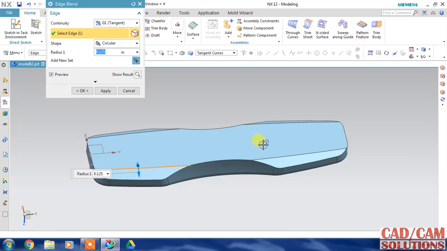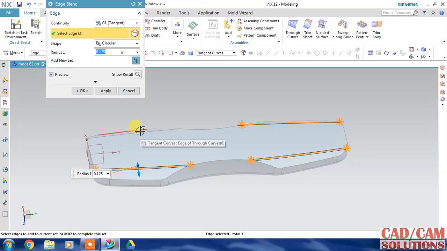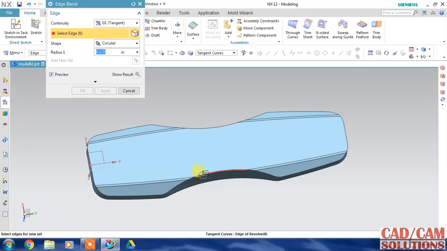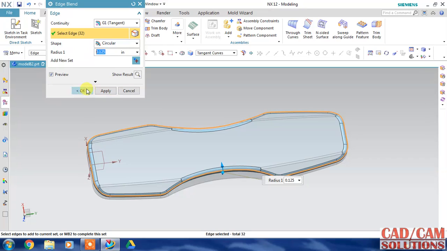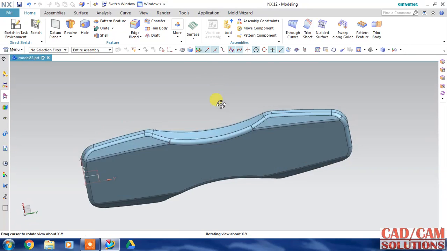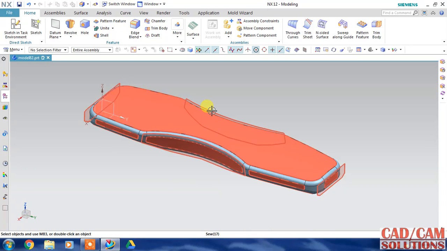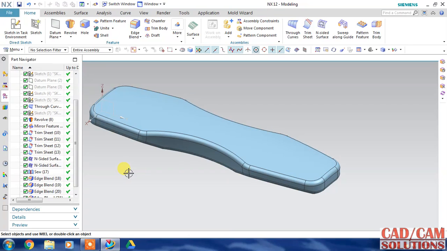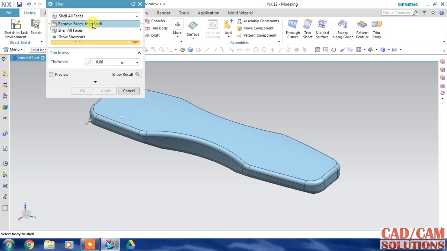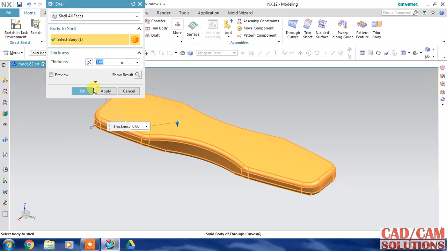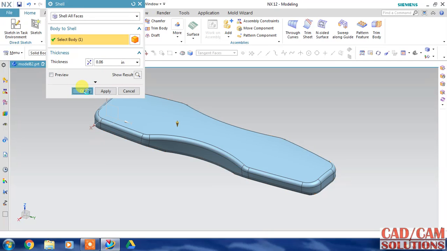First I will fillet these 4 lines, these 4 edges and apply. Now I will choose this and click OK. Our model will look like this. Now hollow the part. So I choose shell and change the sub option to shell all faces and select the body, and the thickness of this part will be 0.06 inches.